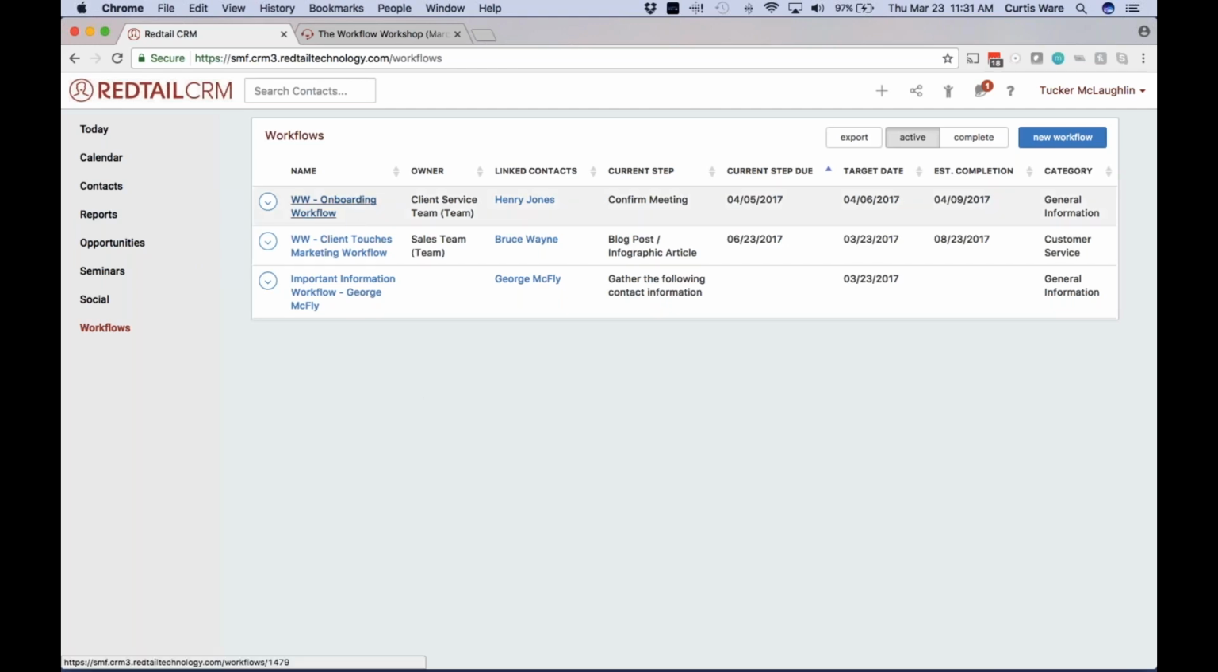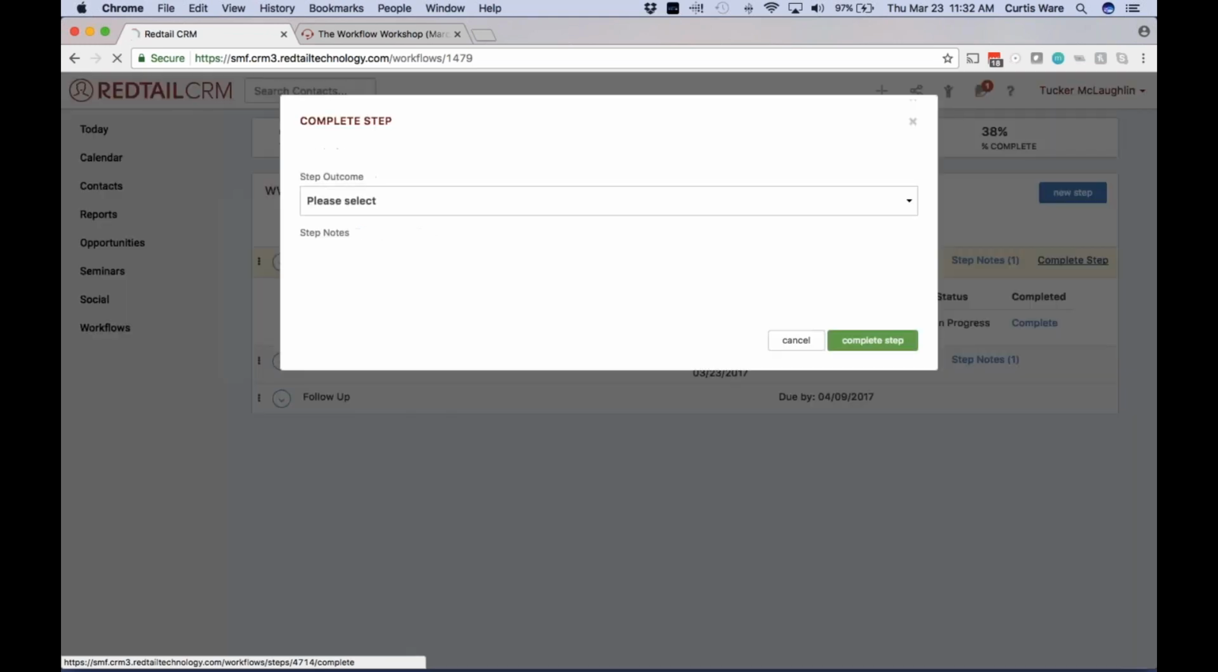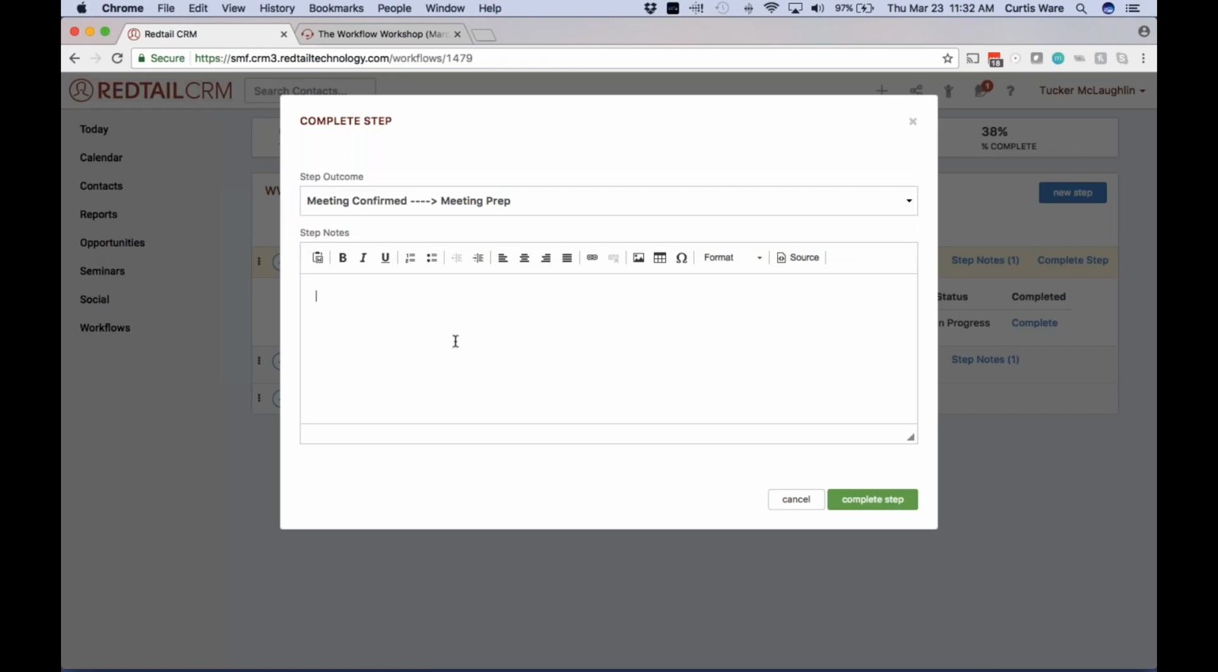All right, let's complete one of these workflows and I can show you what they look like after the fact. So I'm going to go into the onboarding workflow. And we're still in confirm meeting. So what I'm going to do is just rush through this one. You'll also notice that I have a complete step button. If I ever hit complete step, it completes all of the open tasks automatically. So I'm going to put meeting confirmed. Say spoke with Henry again.